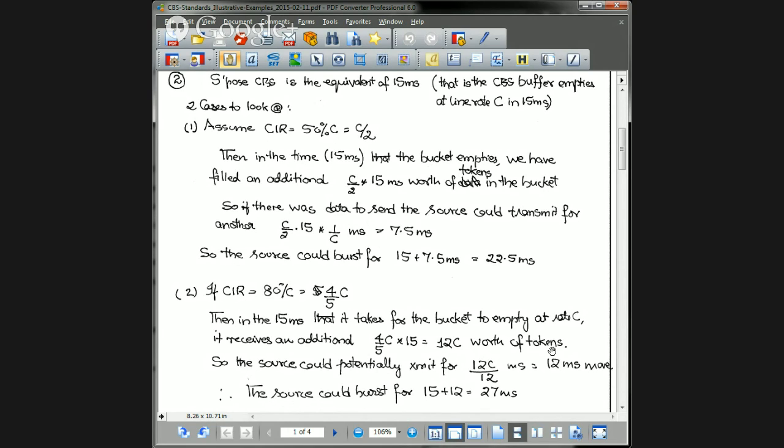And so if you divide out by, I'm sorry, there's a typo here. This should have been C, not 12 in the denominator. You would get 12 milliseconds of transmission time. So the source effectively would be transmitting first for 15 milliseconds, emptying out the bucket of tokens. And then in the time that the bucket was emptied, you would have filled in another 7.5 milliseconds worth of tokens that can allow the source to burst at line rate for 12 milliseconds. And you would get a total of 27 milliseconds. So in this case, it could burst for 27 milliseconds.